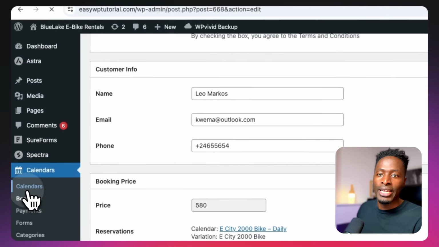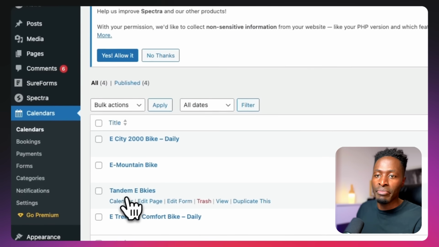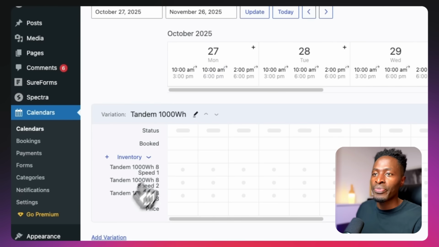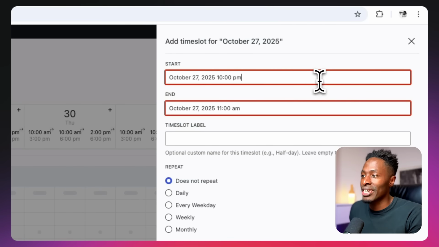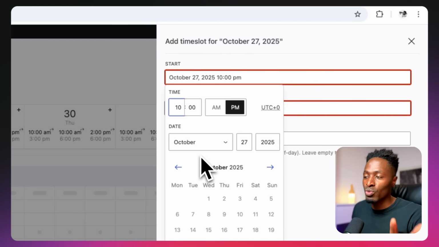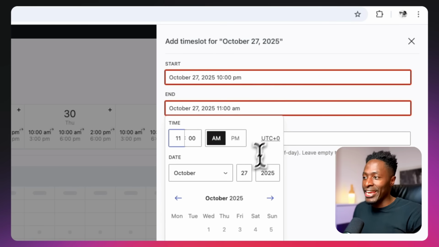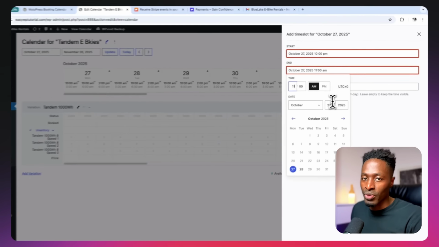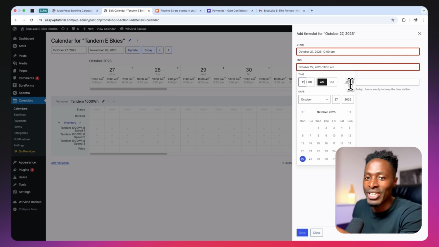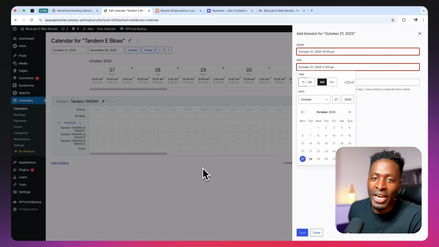Just come here to the calendars. I have a calendar for the tandem bikes. I'll edit this calendar. And as you can see here, when someone clicks, someone can select the date when an item is able to be booked, and the starting time, and also the ending time when an item has to be booked. Just make sure that the time zone that you set up here must be matching the time zone of the website, and that you can set up under the WordPress administration section.